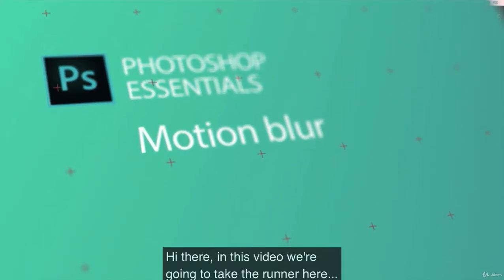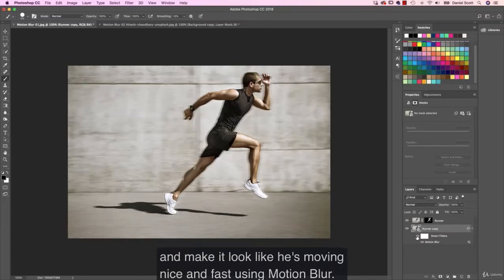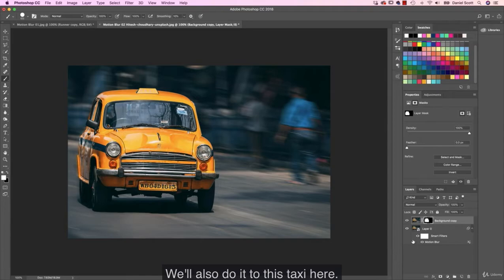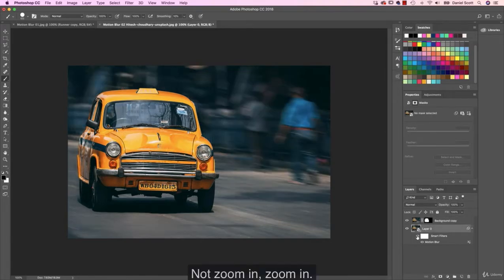Hi there, in this video we're going to take the runner here and make it look like he's moving nice and fast using motion blur. We'll also do it to this taxi here. Alright, it's another Photoshop filter. Let's learn how to do it.